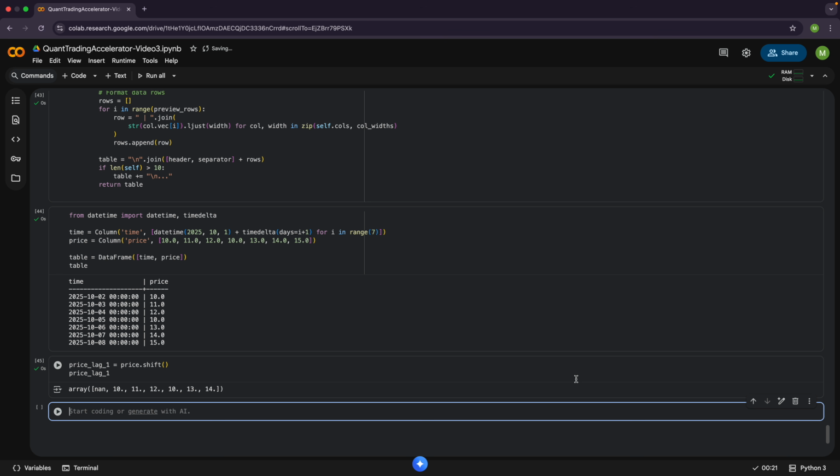So that's the code, and now what we can do is append this. So we can do table append price lag 1.